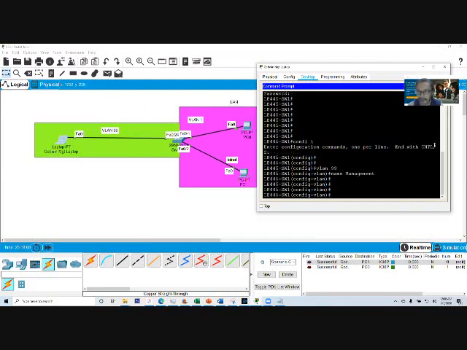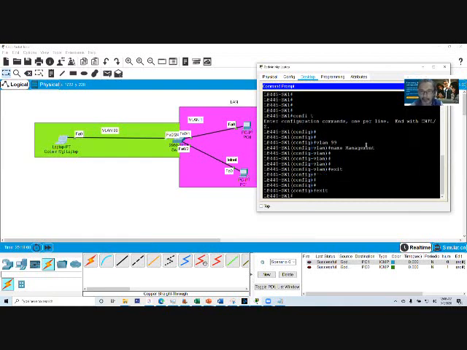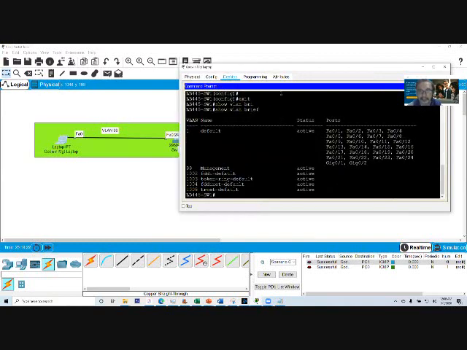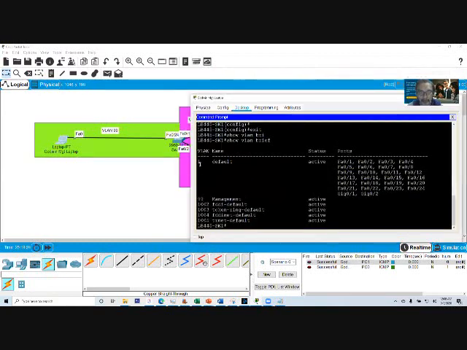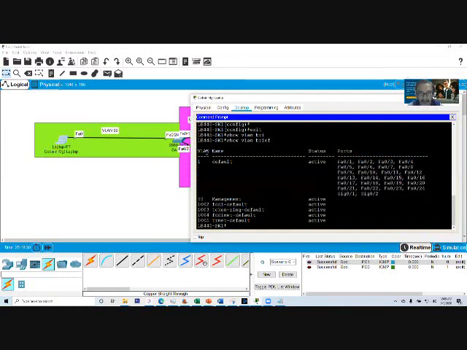If you exit from the configuration mode, then giving the command show VLAN brief will give us the view of our entire VLANs in the switch. So basically, the VLANs in the switch are VLAN 1, which is the default VLAN, and all ports belong to that VLAN. That's why all ports can communicate because they are of the same VLAN.